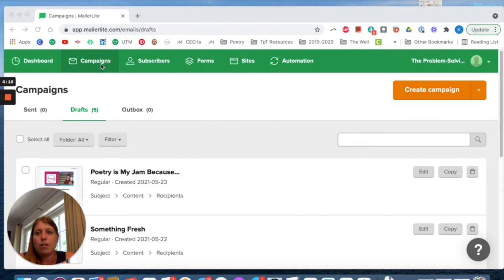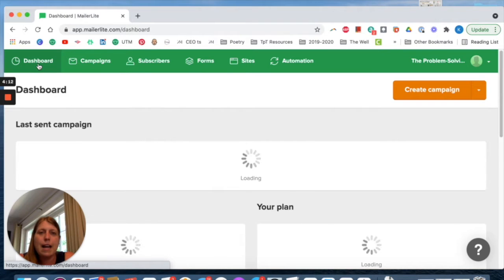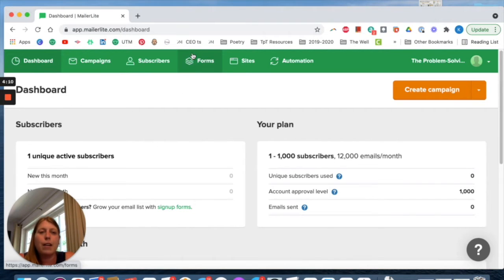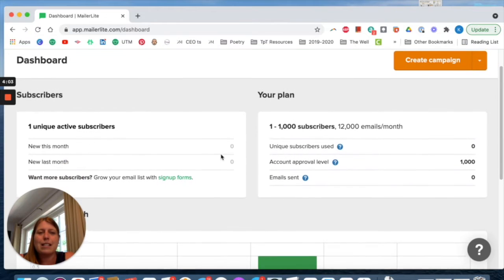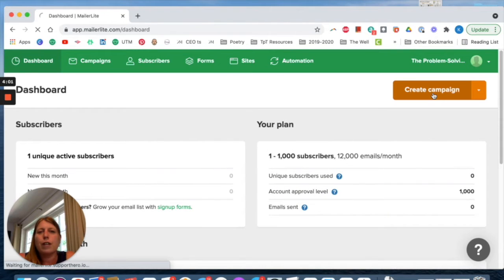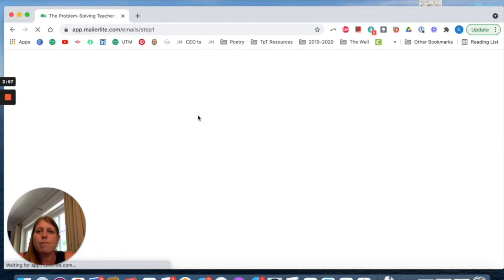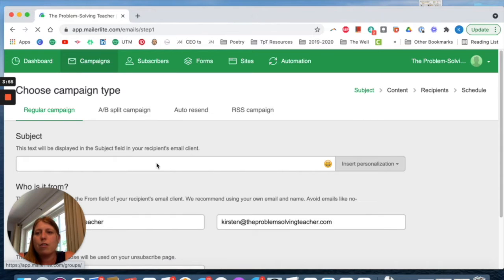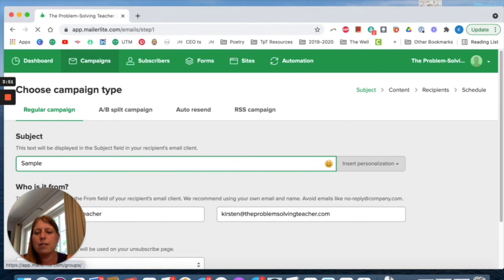All right, so first you're going to sign in. When you sign up, when you get here, you'll be on the dashboard. And from the dashboard, it tells you all of your information. I'm not that far into it. It really doesn't tell me very much yet. Create a campaign. That's the first thing you're going to do. It will bring you to a page that lets you do a subject line, sample campaign, because this is just for you guys.